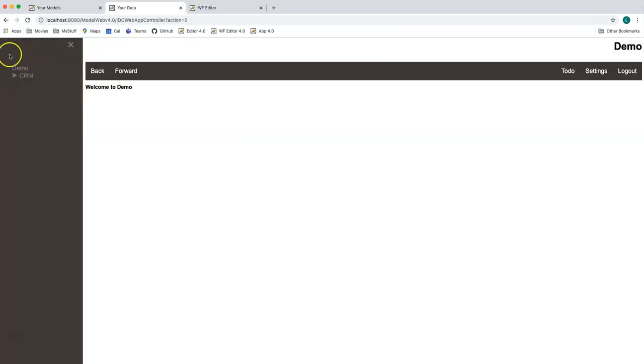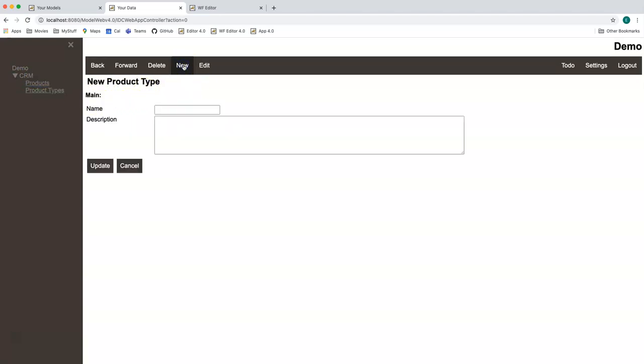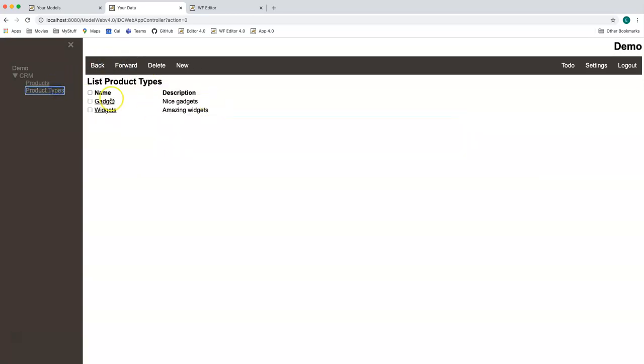I just open the Data Explorer, and I can see my package here, the CRM package, and my two data types, product and product type. Product type is expecting a name and description, which is what we defined. Create the first one, call it a gadget, and you can see nice gadgets. Create a second one, widgets, and amazing widgets. All right, so if we go back to the list of product types, we have that.